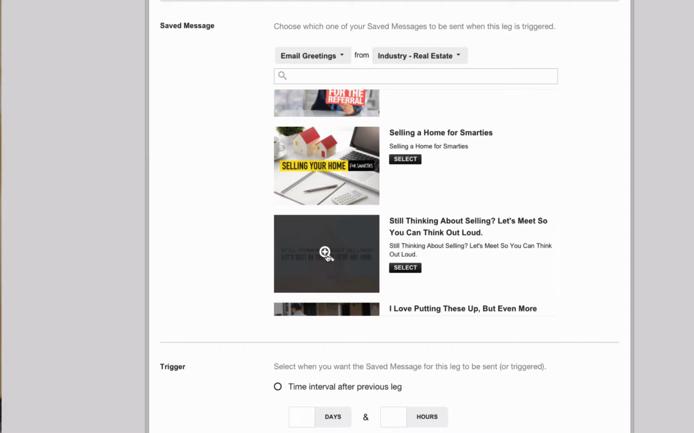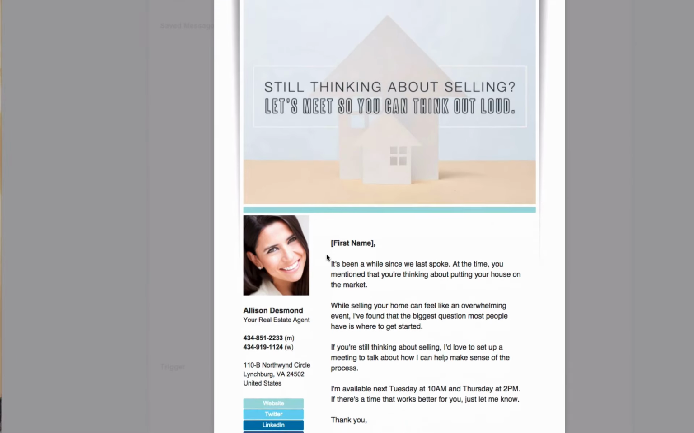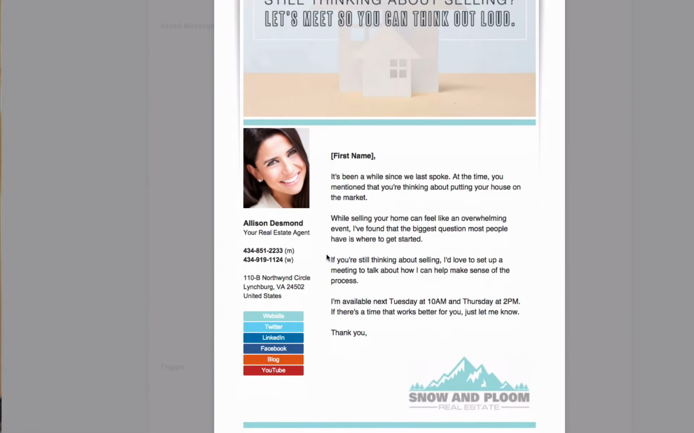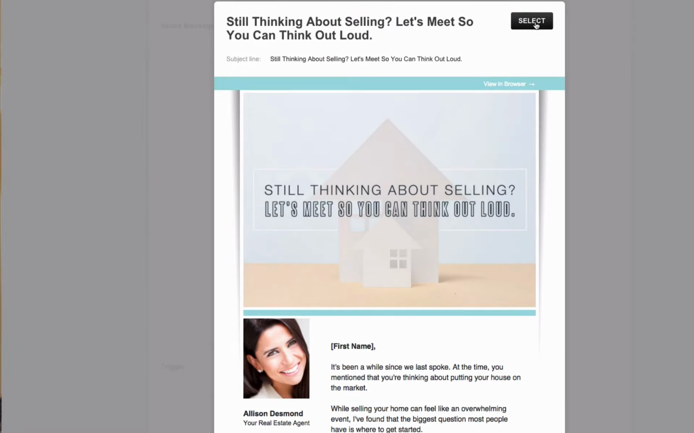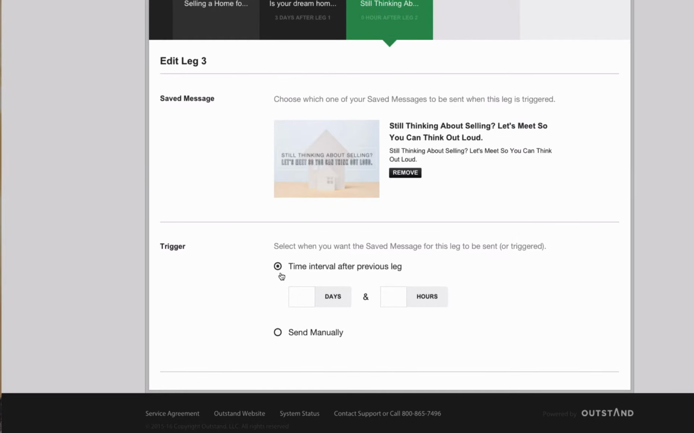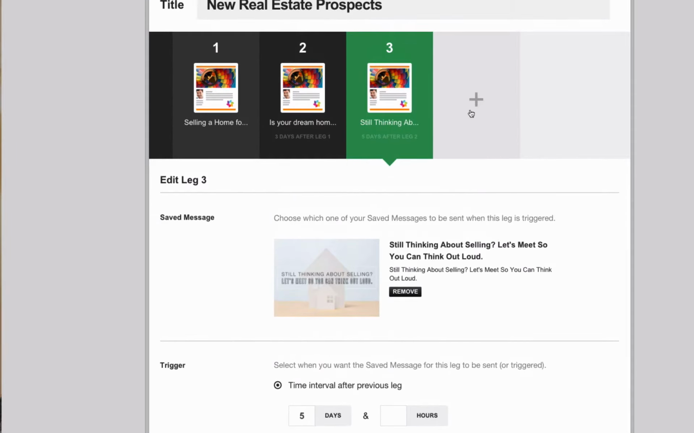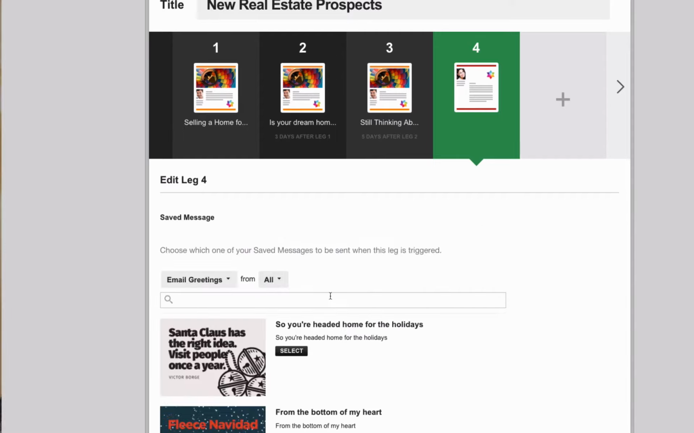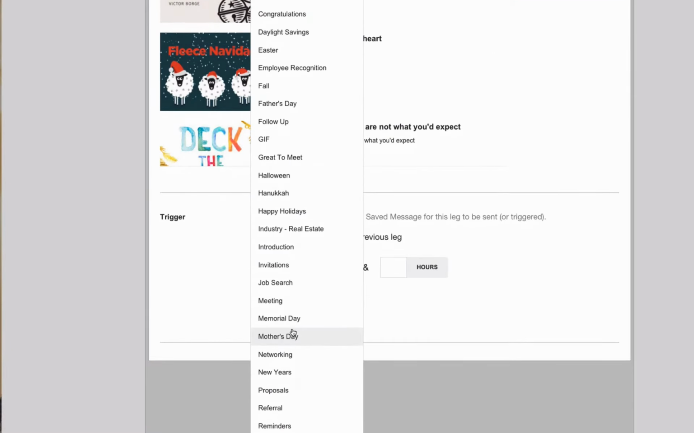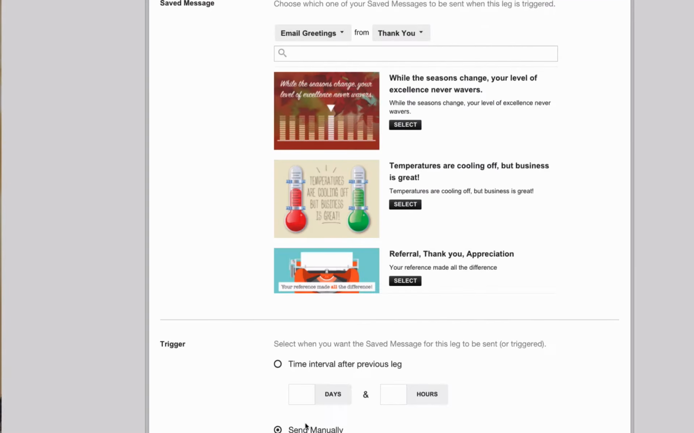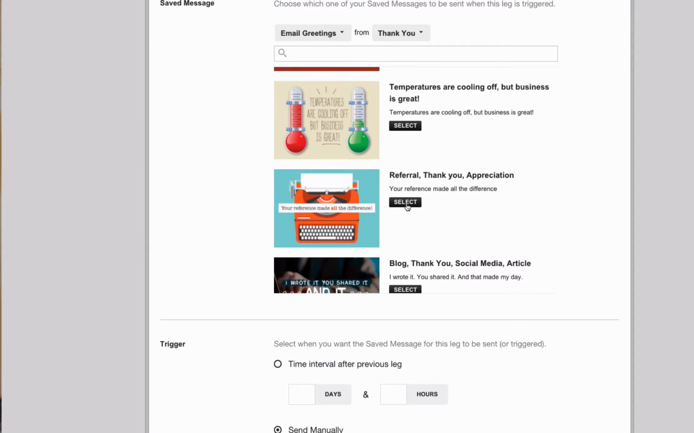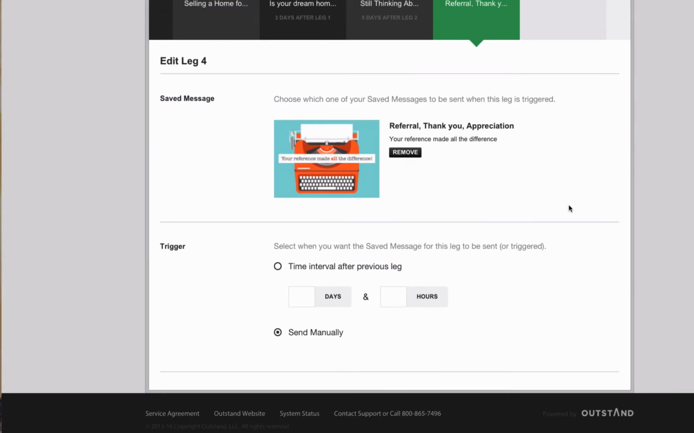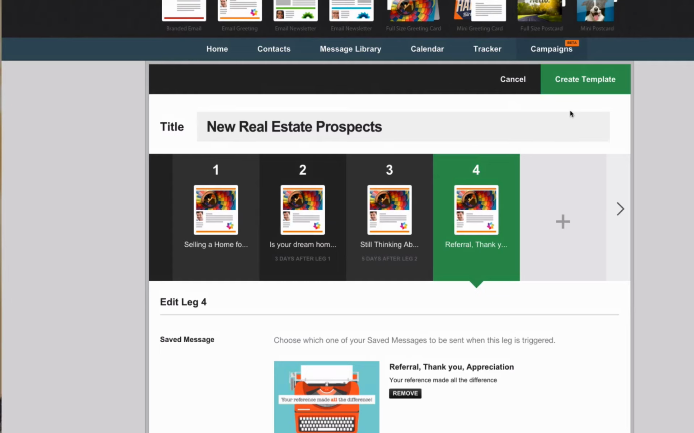And again, if I need to preview it, I'll just click the magnifying glass. This looks good. I'll select it. Set my time interval. And I'll pick one more leg. I'm going to choose to send this one manually because my thank you message, I'm not sure when exactly I want to send that. So once I'm done, I'll click Create Campaign.